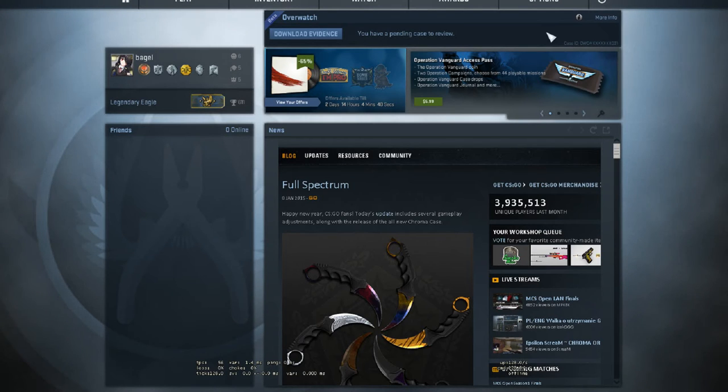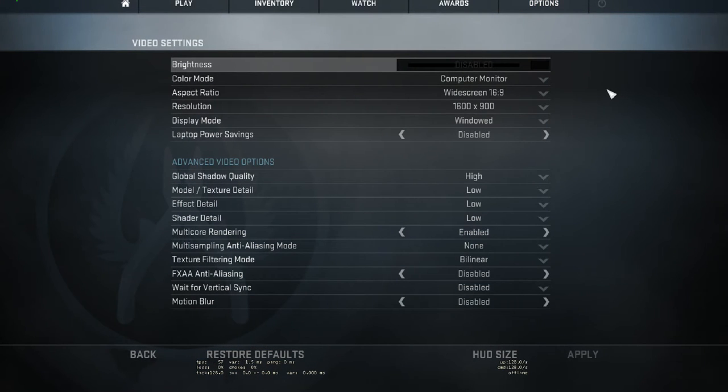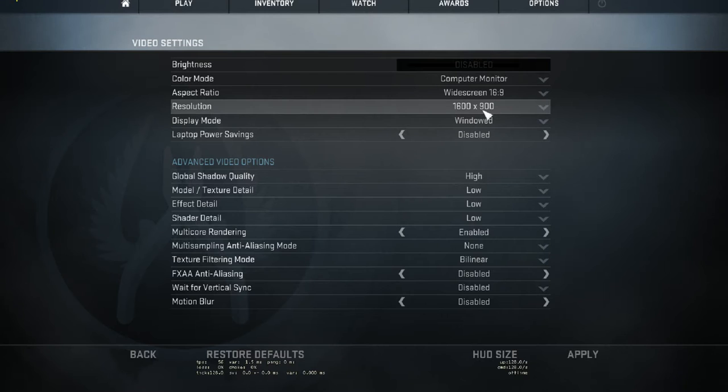The next thing you'll want to do is go in game, and you will see options. Click on that, go to video settings, and find your preferred settings, your resolution, whatever you want. If you lower it, you'll have better frames.